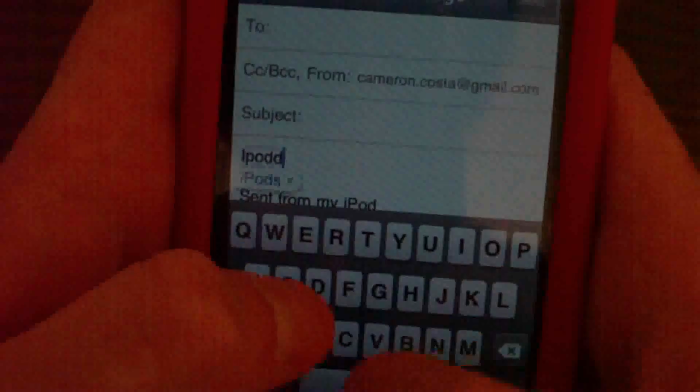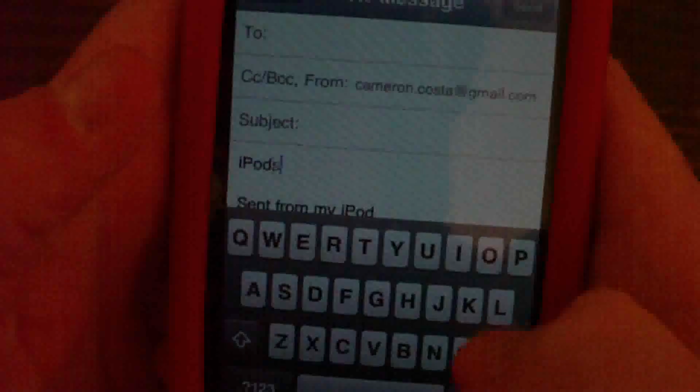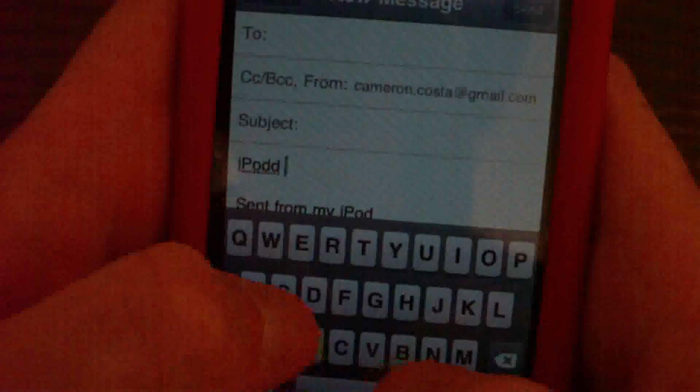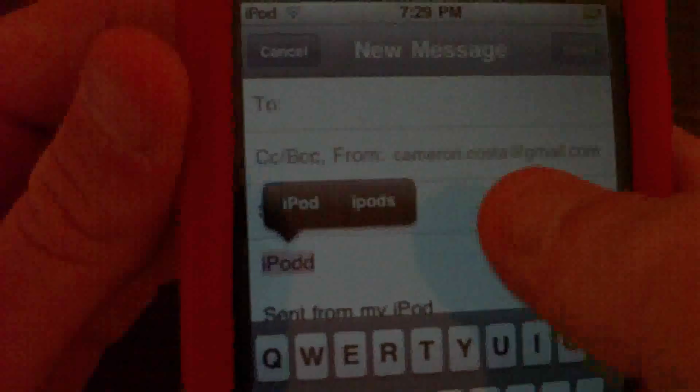So let me type something. Okay, so I spelled it wrong. So it will add a line below it, just like Microsoft, and all you gotta do is click on it, and it'll tell you different phrases that could fit, like iPod or iPods. So then you just click it, and it'll change it for you. And that's one of the features.